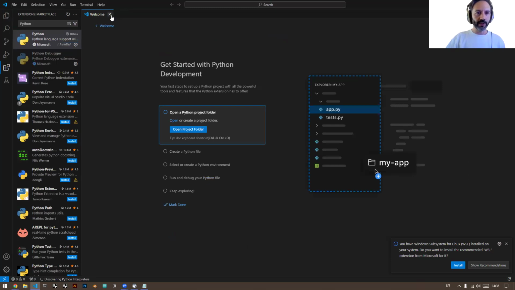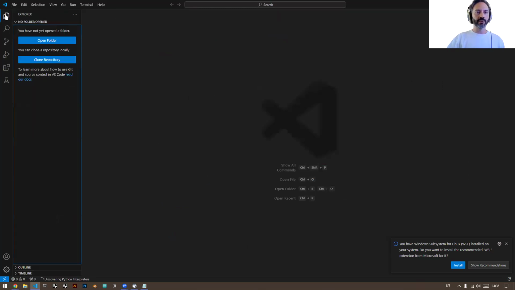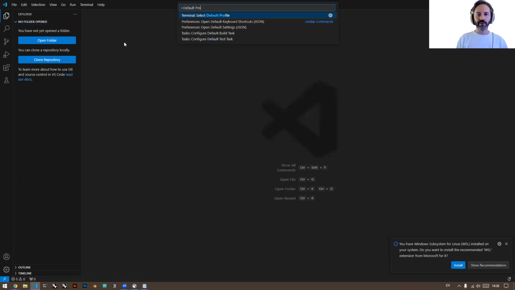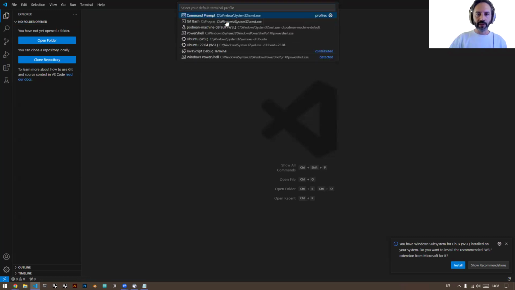Okay, now it has completed. Can close this. We can go back to the first tab. Now we will do a one-time setting. We need to configure something that is called a default profile. This is only for Windows computers. It's not necessary to do it on a Mac. On Windows, I'm going to press Control-Shift-P. And in here, I'm going to type default profile. And this, select default profile. And from the list, we're going to choose command prompt.